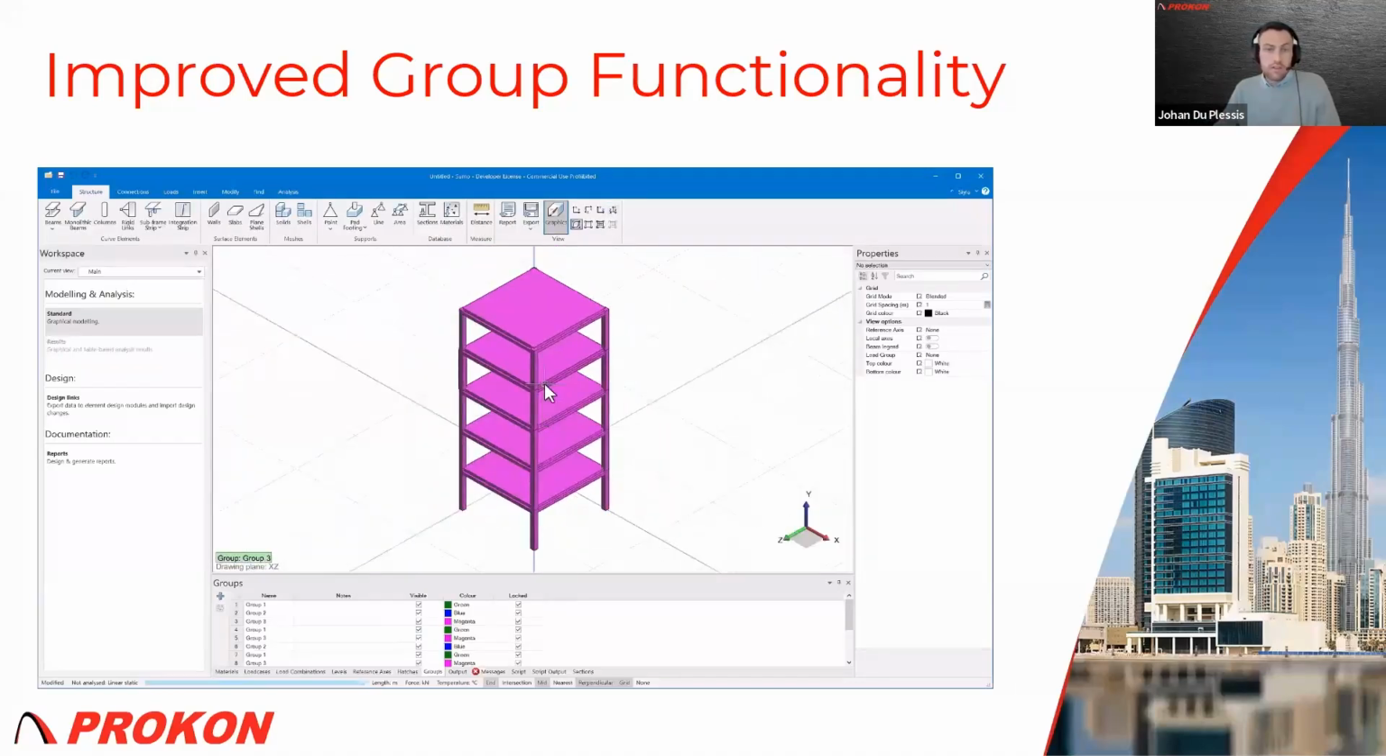It even allows for nested groups. So I could create another group here of this building, and then copy that again. So the groups really will definitely speed up your modeling.